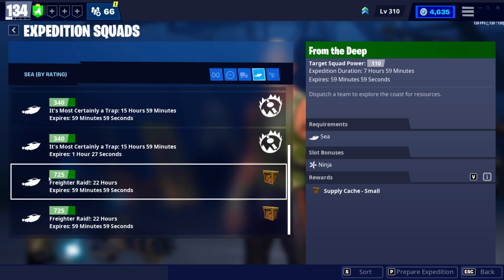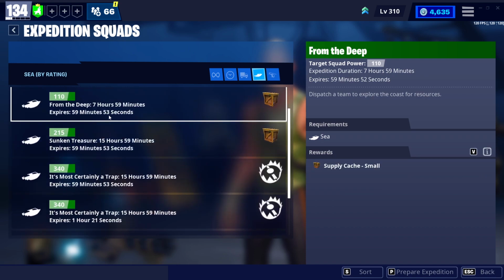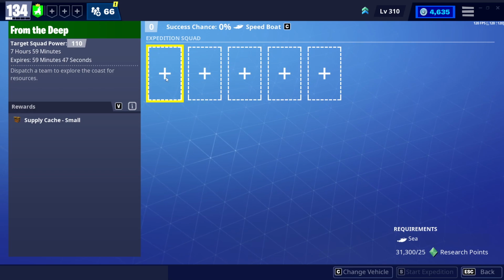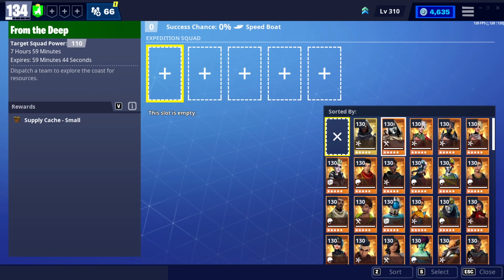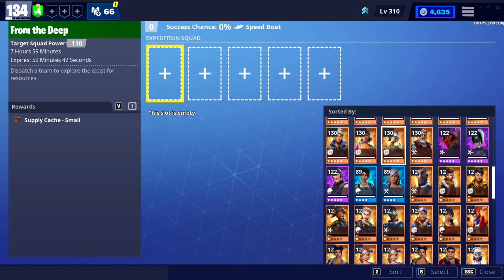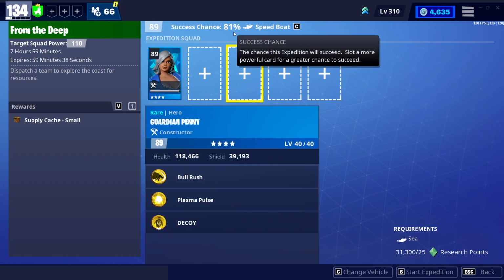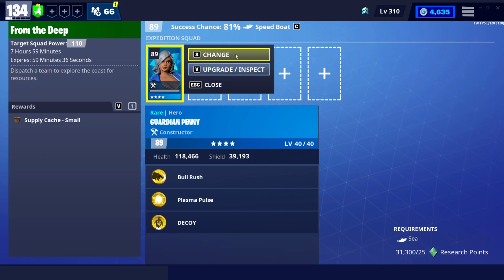But because of the difficulty, you're rewarded with greater items from that expedition, okay? So if I click on this, it says target squad power is 110. So if I hit at least 110, I should be at 100%. So if I hit 89, it puts me at 81% of being successful, okay?